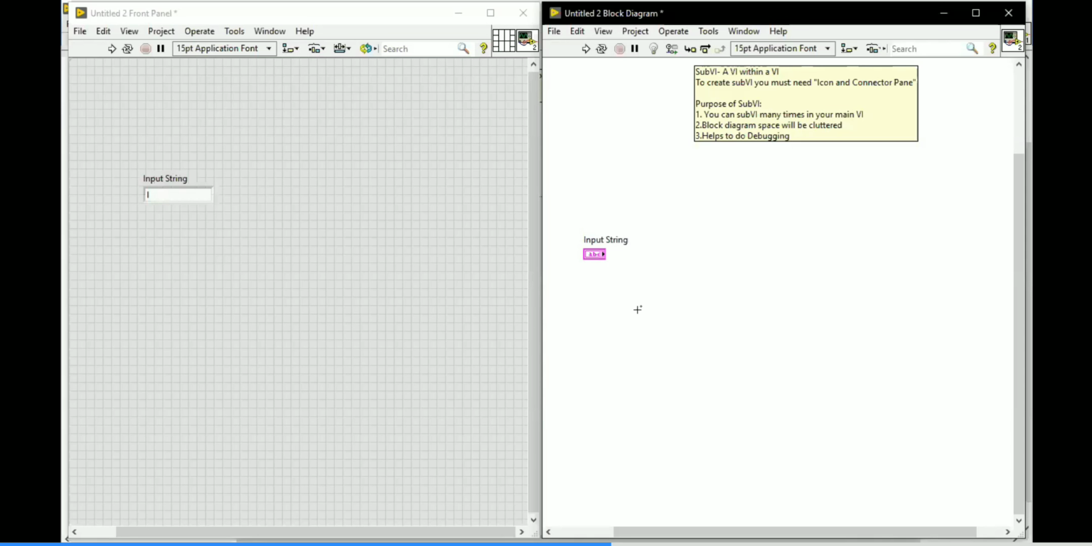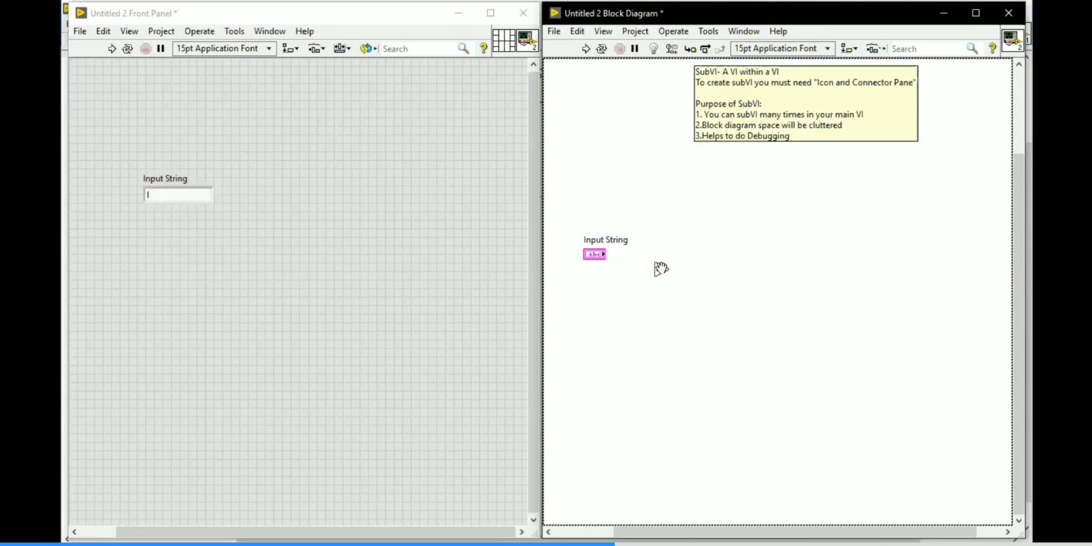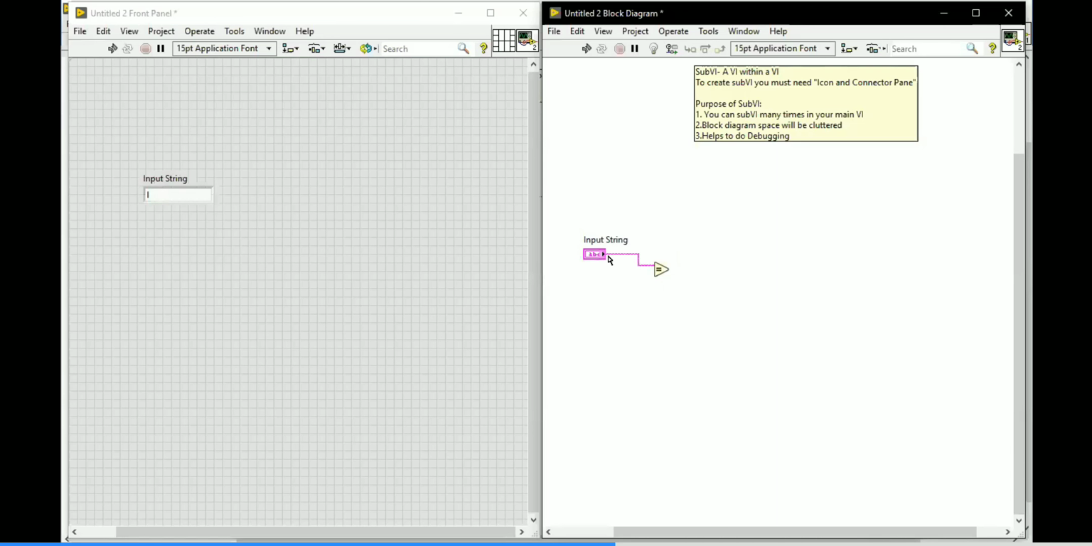I'm going to compare my input string with all the vowel characters, using one method here. I'm not going for a case structure, I'm going for a simple comparison, the equal to comparison. Why equal to? Because if my input character is L, or whatever, I will check whether it is equal to A, and if not, the other characters will come. I'm going to compare the input string with all 5 vowel characters, so you have to use 5 equal to comparisons here.